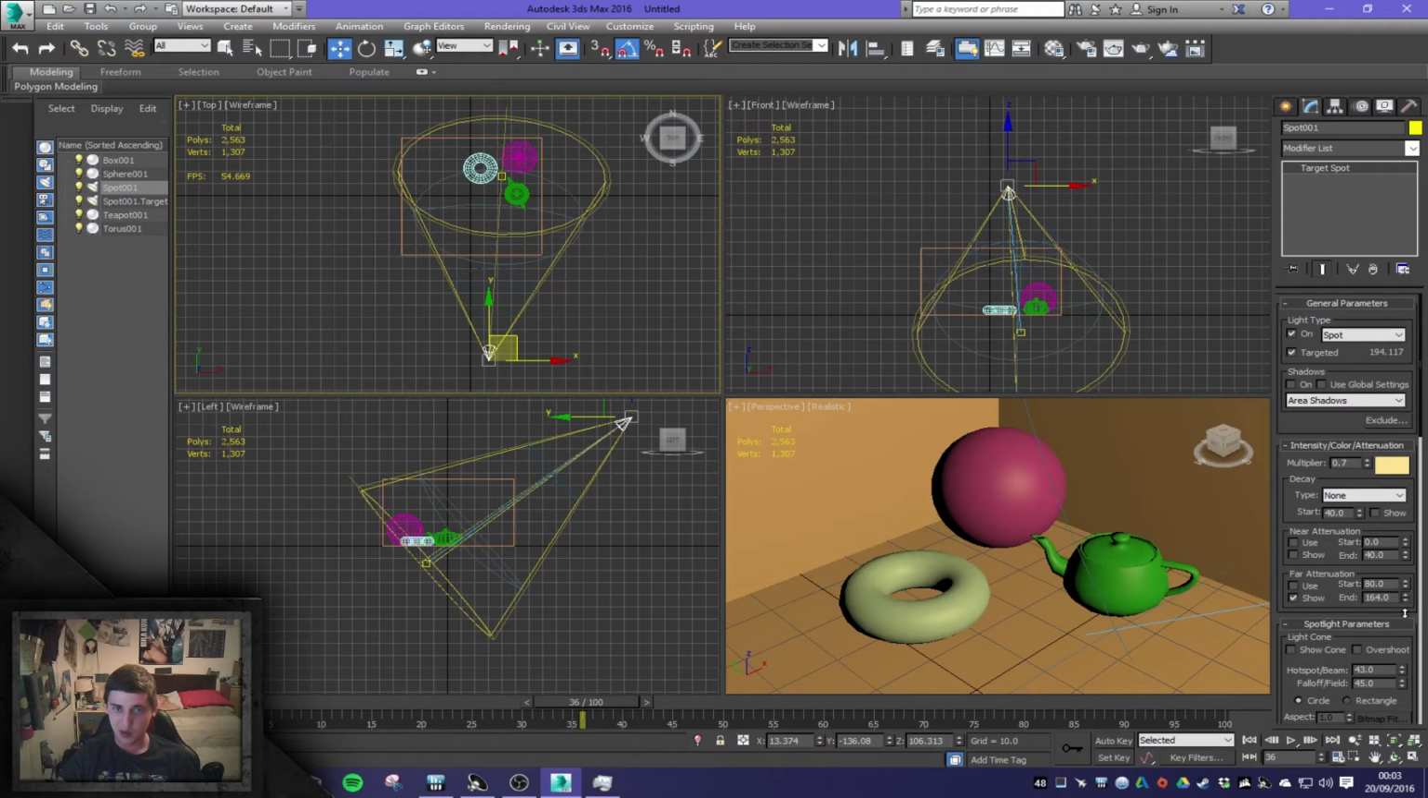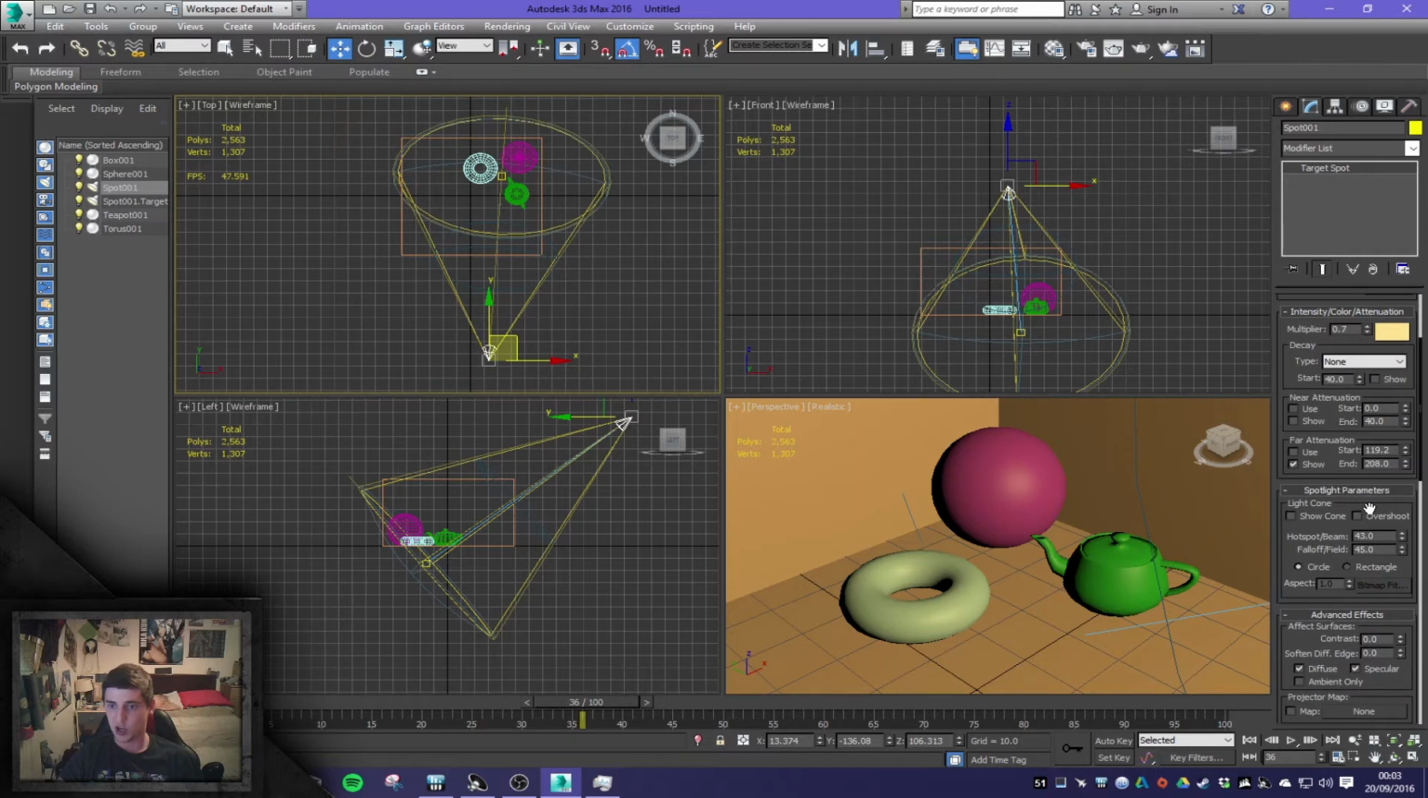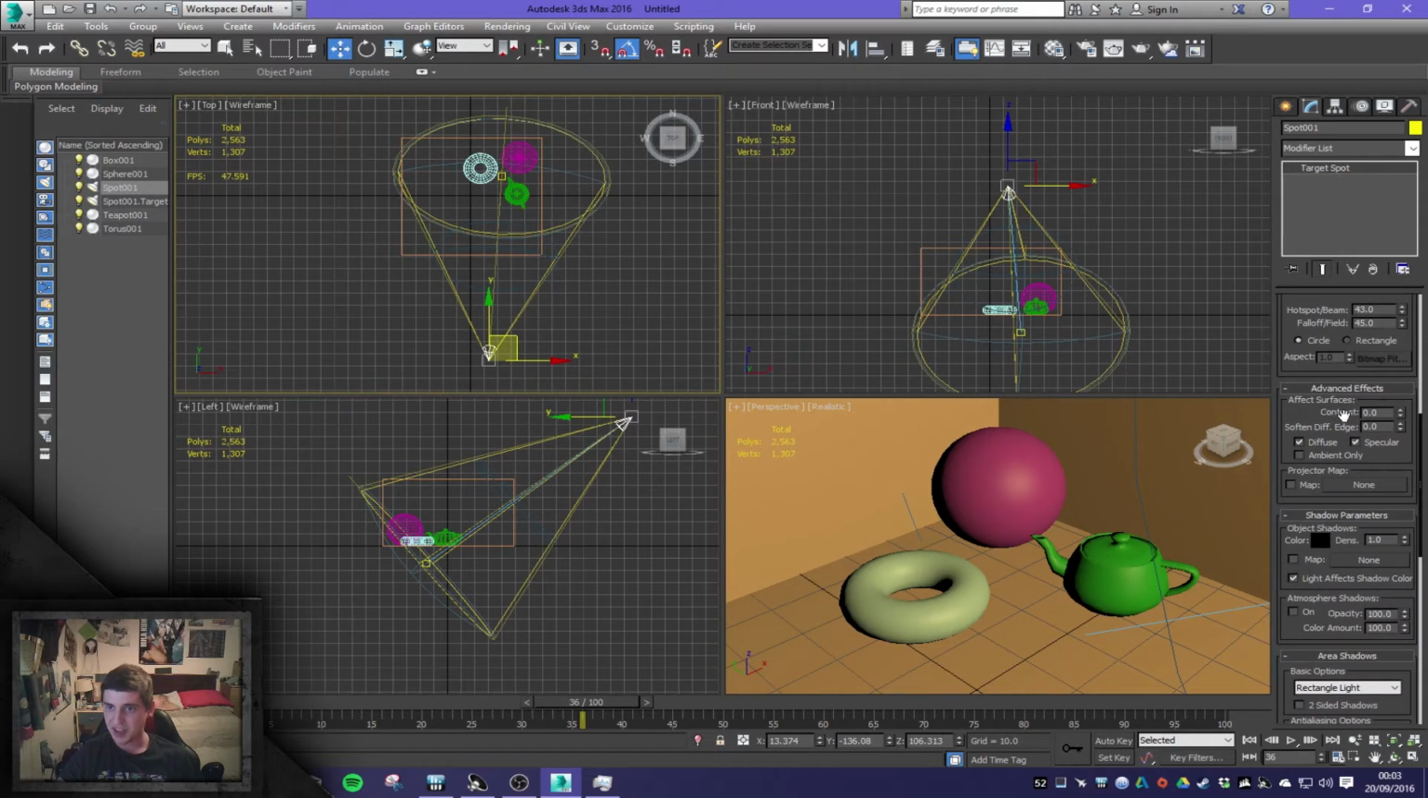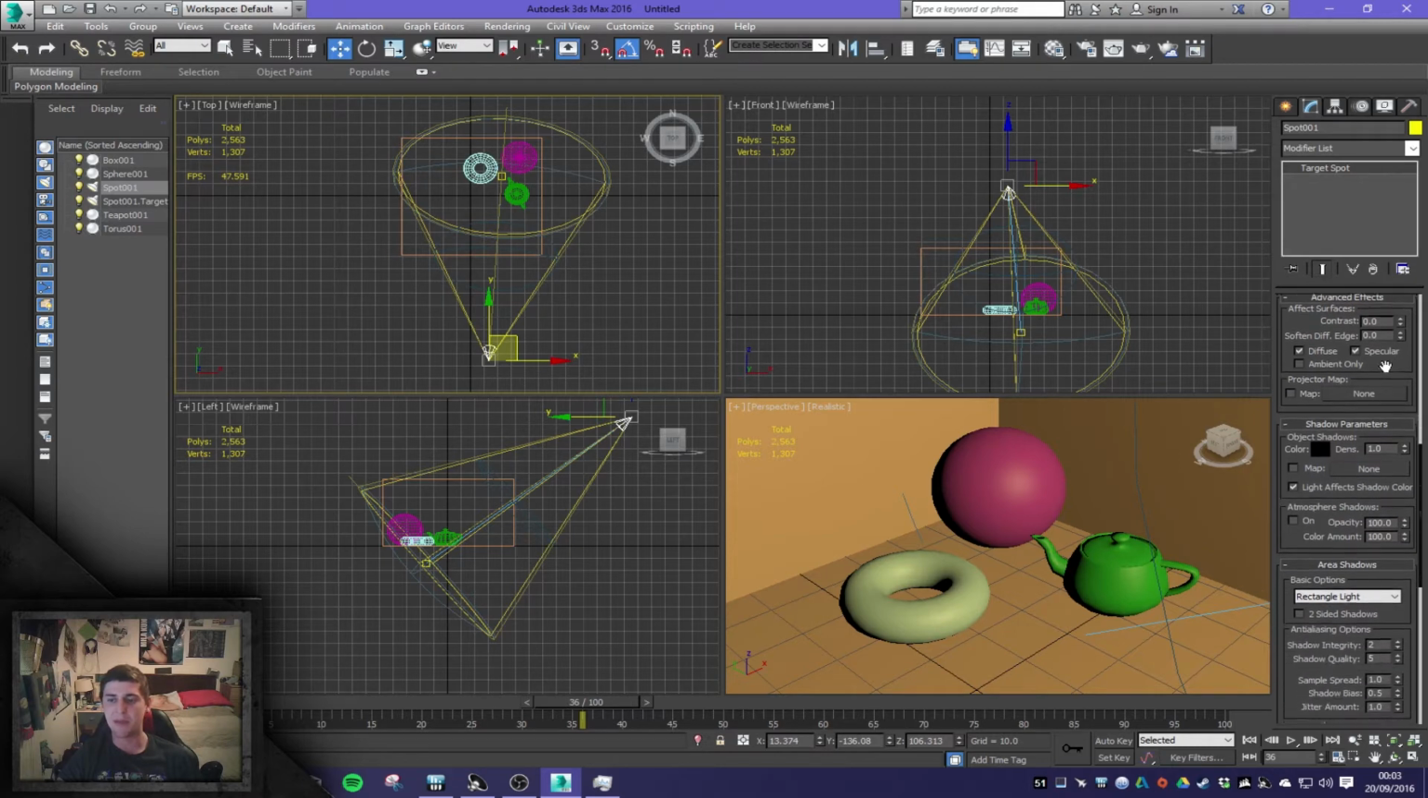Now we're going to bring that in to around about there. And the starting point is going to be about there. That's fine. We don't need to worry about that then. So far everything's looking good on there. I'm going to scroll up a little bit. So affect areas. Don't want ambient only on. That would be a bit pointless.